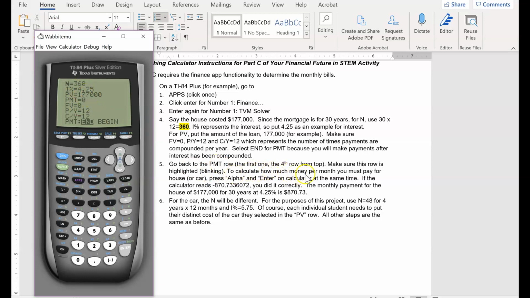To calculate how much money per month you must pay for your house or your car, press alpha, enter. Alpha is this green button over here. So we're going to press alpha here, and enter is all the way down to the bottom right. Press enter. And notice it gives me negative $870.73 approximately. That's the money being expended per month that you are taking out of your account to pay for that mortgage.